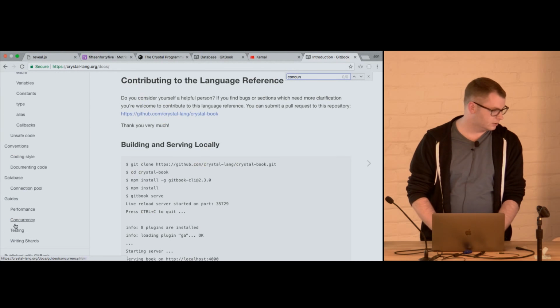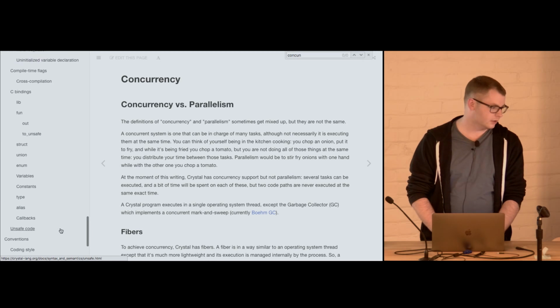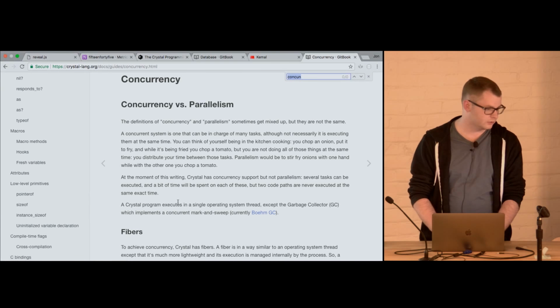Somewhere, concurrency. That's a guide for concurrency. Is it somewhere else?